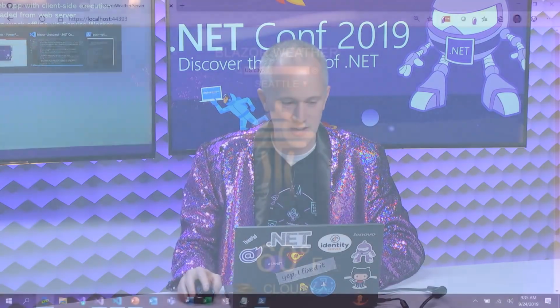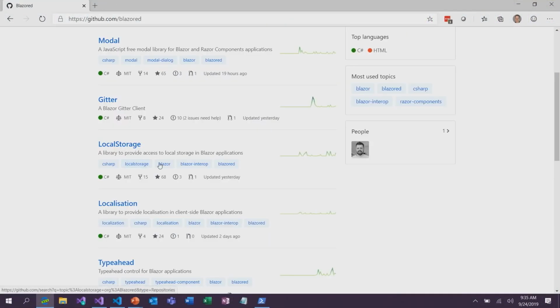So with a Blazor WebAssembly app, your app is just a bunch of static files, and they are downloaded into the browser and then executed, and they can then leverage the capabilities of the browser as well. So I've taken the same application. This is the server version. Let's close that.